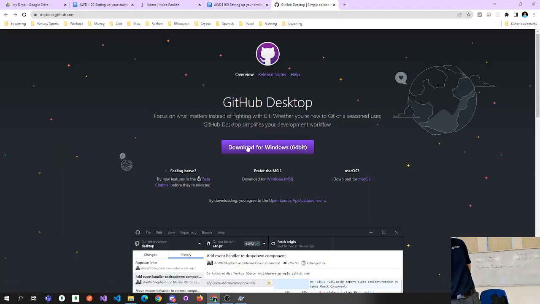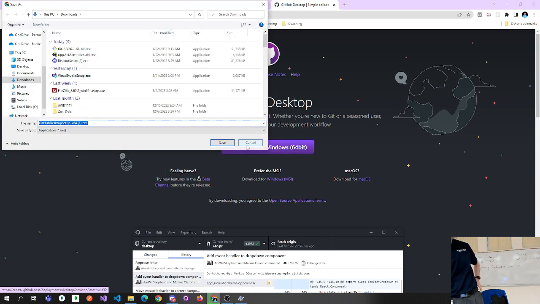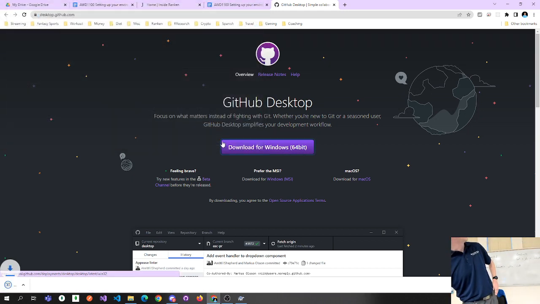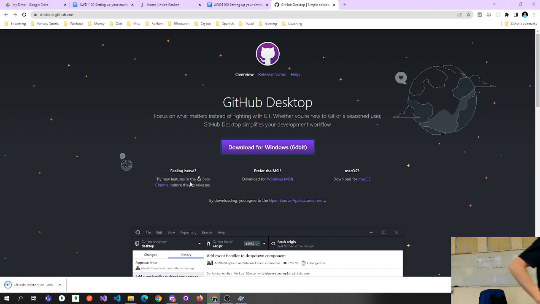This says download for Windows 64-bit. I'm going to go ahead and download this and make sure it's all patched and up to date for me. By the way, let's say you have a 32-bit processor and you downloaded the 64-bit. That's not compatible. No, it wouldn't work. Okay, so I'm going to run GitHub Desktop.